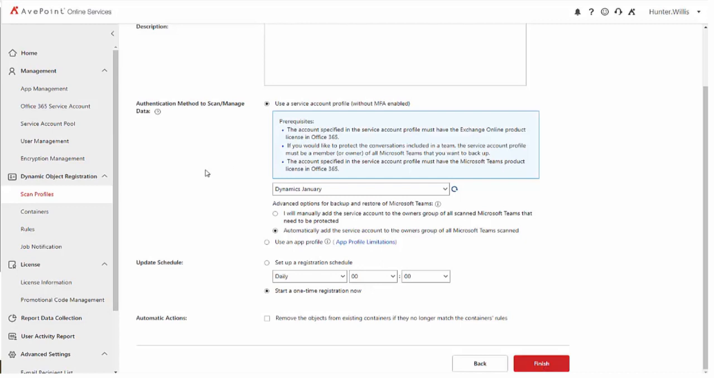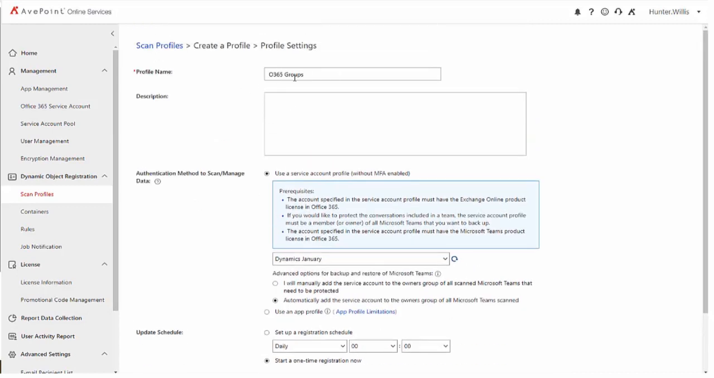This has been how to scan for Office 365 groups and teams in Office 365 for AvePoint's Cloud Backup.